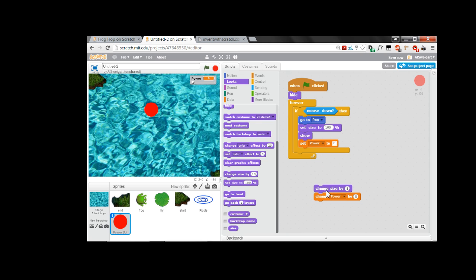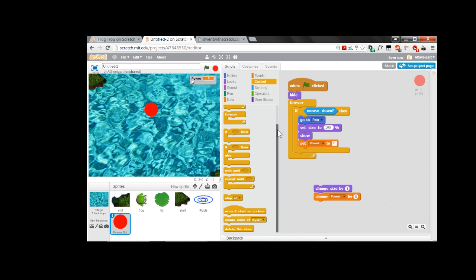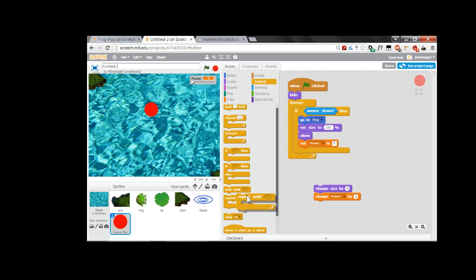We want to keep running this code over and over in a loop as long as the mouse button is being held down. So if you go to the orange control category, there's a loop towards the bottom here that says repeat until. You don't want the repeat 10 loop block. You want this one that says repeat until, because this has a hexagon-shaped socket in it that we can put a little condition in. So we want this to repeat until the mouse is no longer being held down. So sort of the opposite of mouse down.